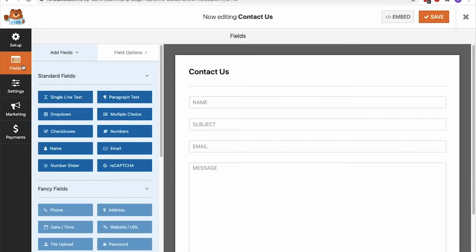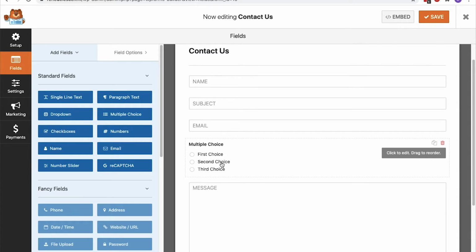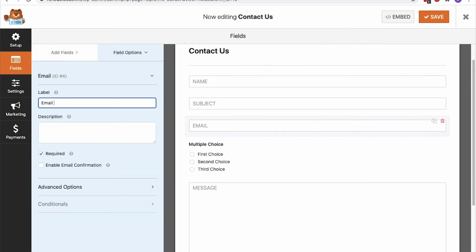And here you can find an overview of all the standard fields. It works the same as the Elementor Page Builder. You can simply drag and drop elements in the contact form. For example, let's add a multiple choice underneath email. Or if you want to change the text, you can click the element and edit the label. Now once you are done, you can save the settings.